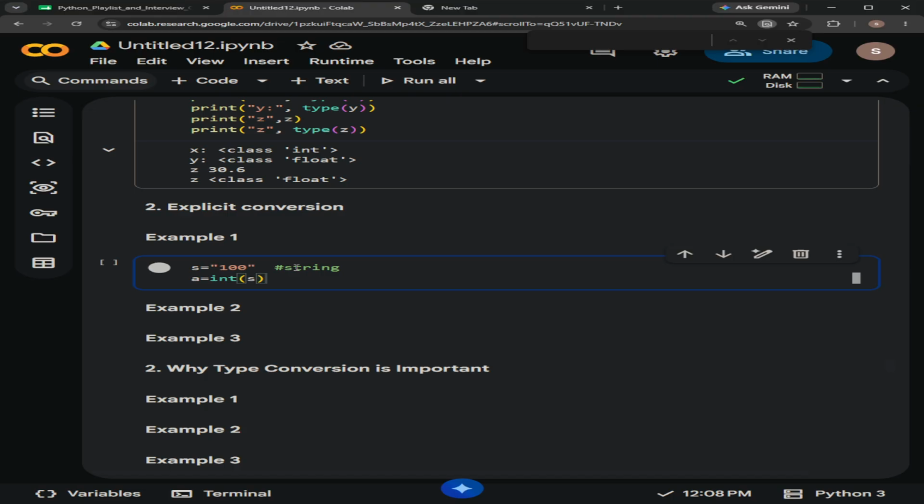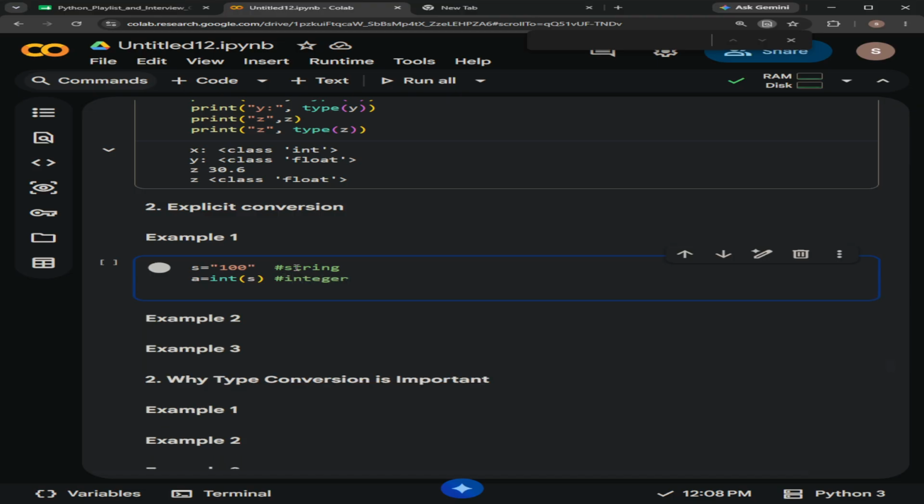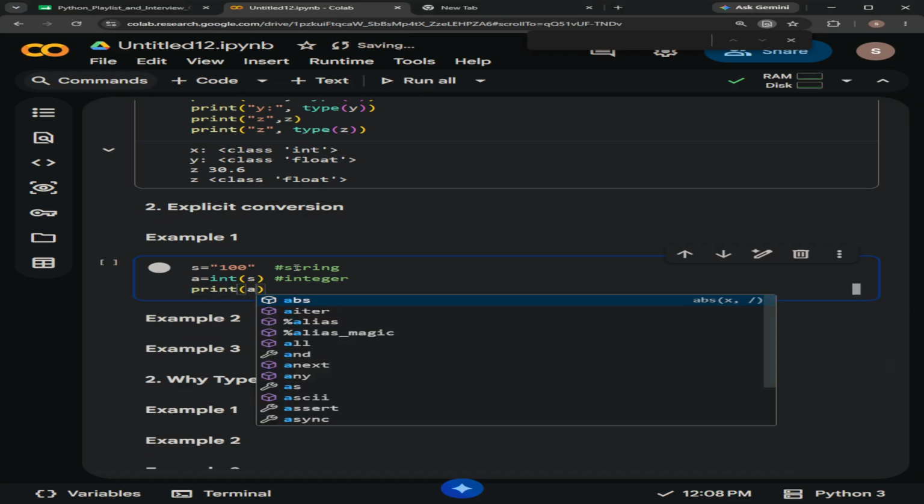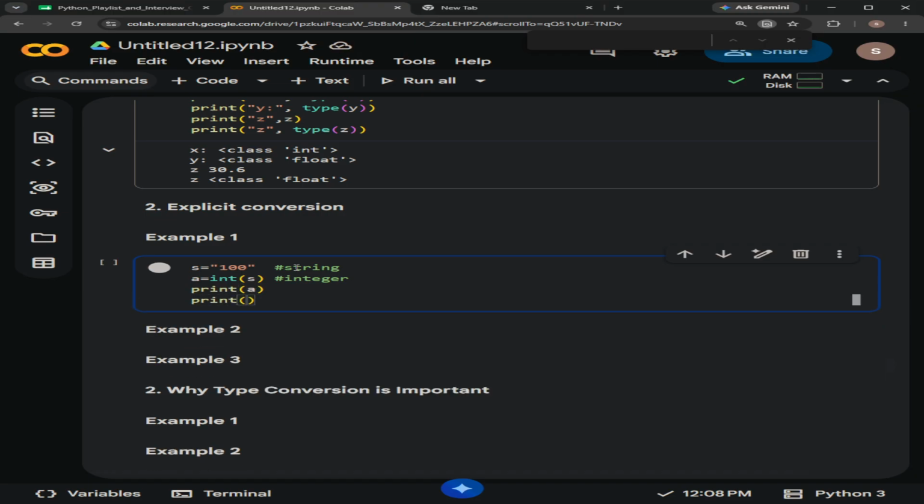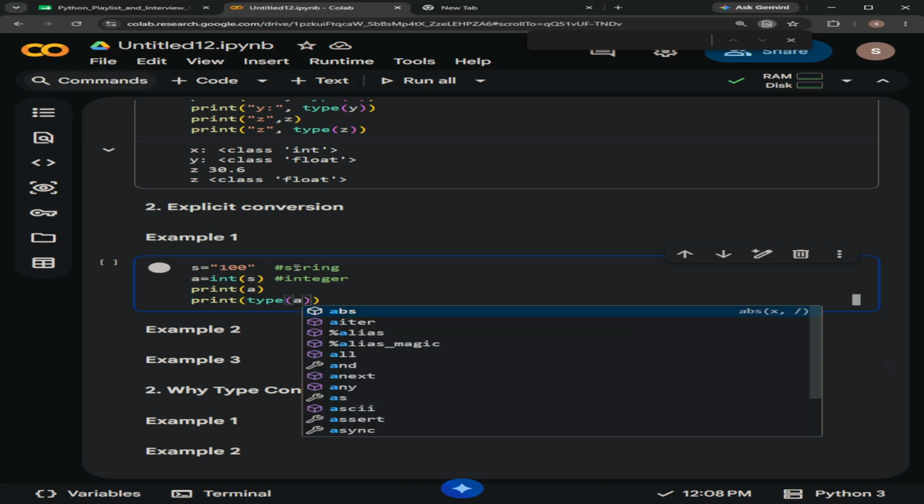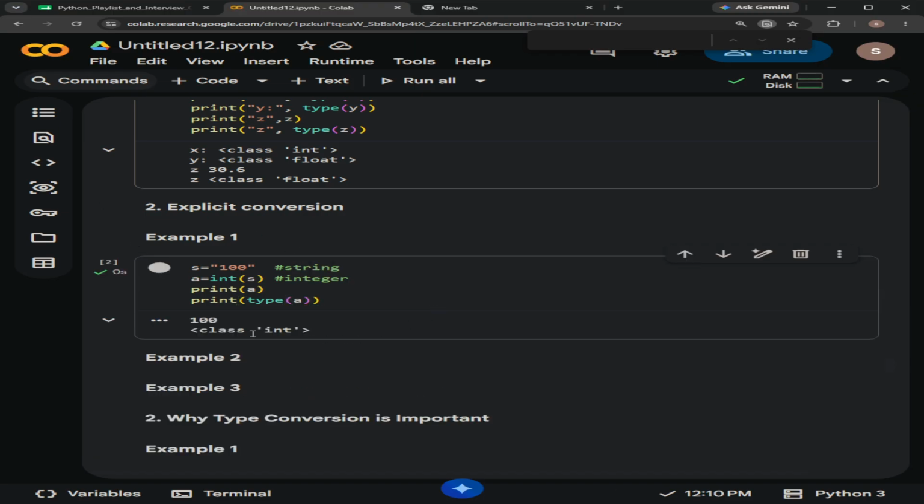This is a string, as we have used quotations. Whatever data we have given inside quotations will be a string. Now I want to convert it into an integer, so int of s. Let's print a and the type of a also, and check whether it is converted or not. Yes, here s is 100, initially it is a string, and on applying the int function on s, it has converted to integer type. So this is one way.